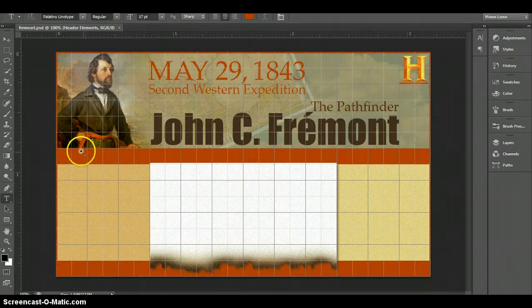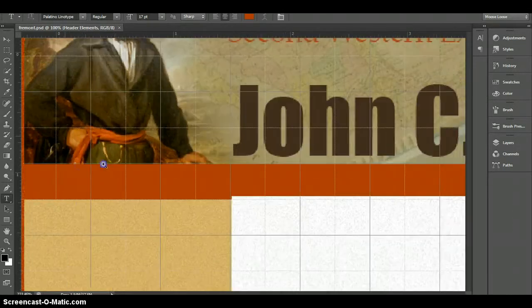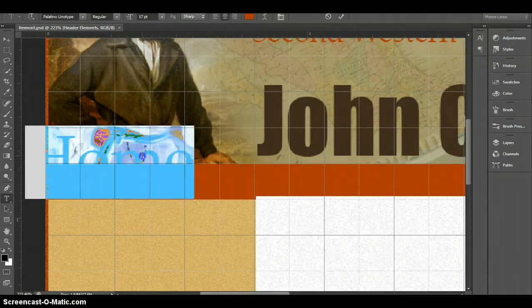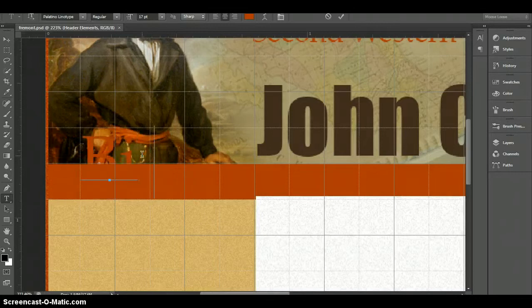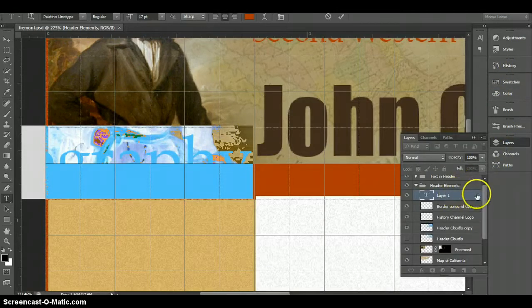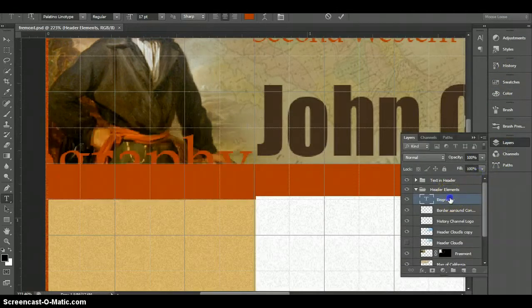So let's begin. I will zoom in. Click right on the grid between where the buttons are going to be. Biography. Okay. And if I look at my layers, I want to make sure that it is above all of the others.